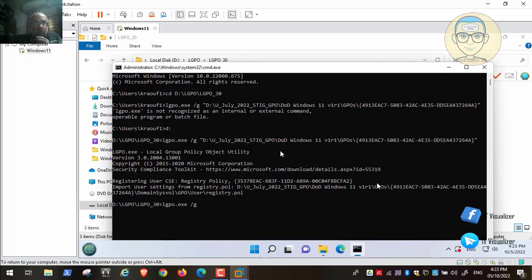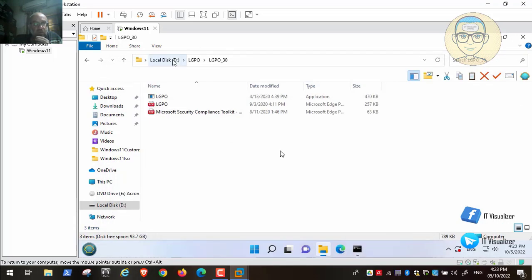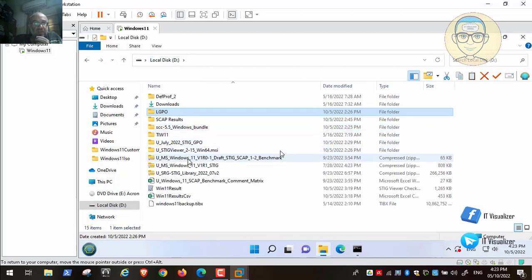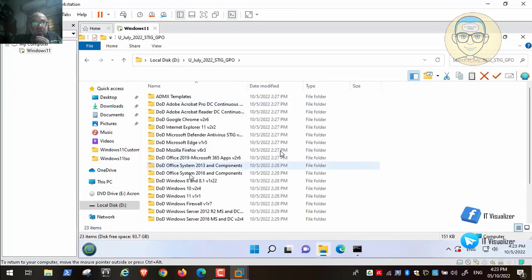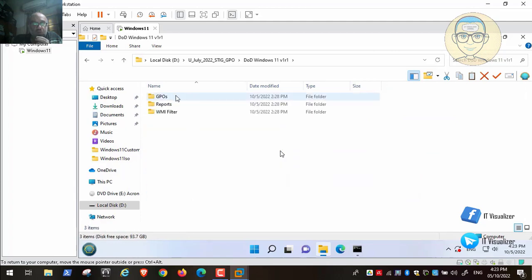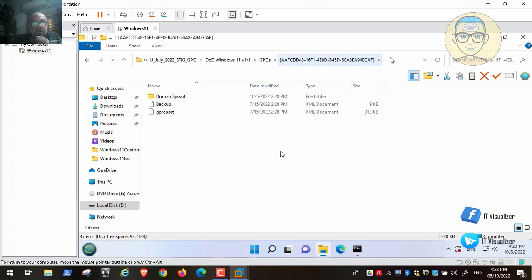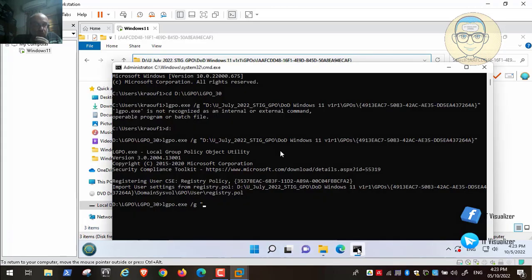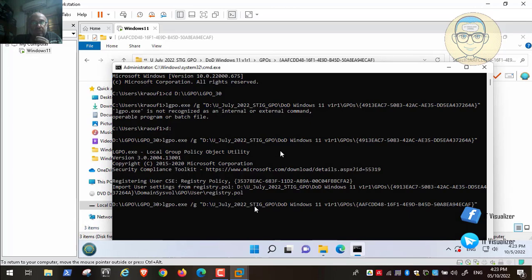Okay, so now we will go and get the other group policy. So we'll go there and get the second group policy. We'll open the folder, and after applying the group policy, we will run the SCAP utility again to scan for vulnerabilities on Windows 11 and see what our score will be. So now we are applying the second group policy and press enter.